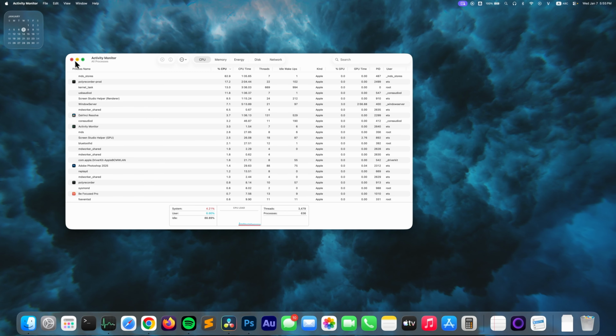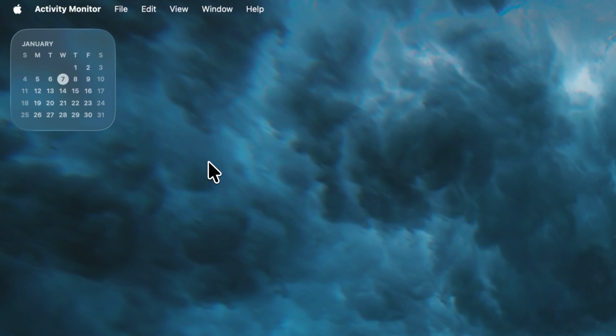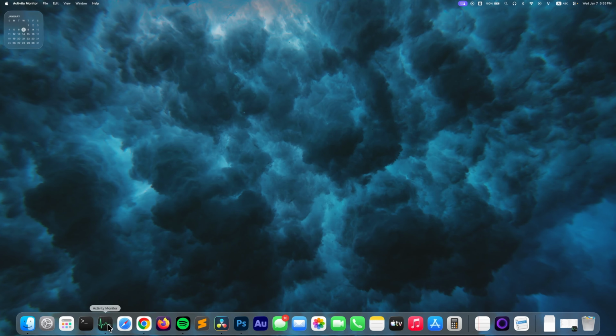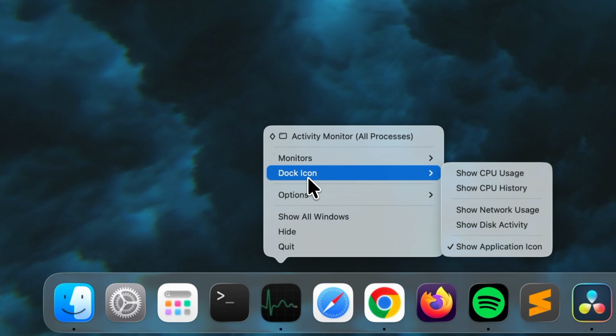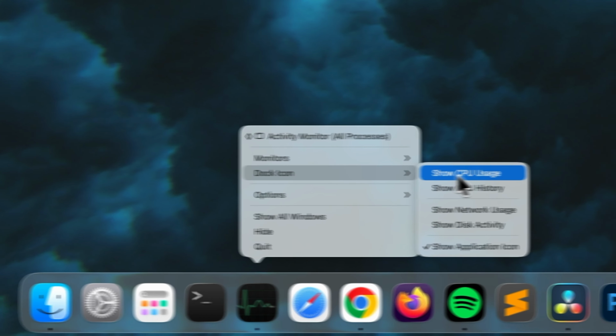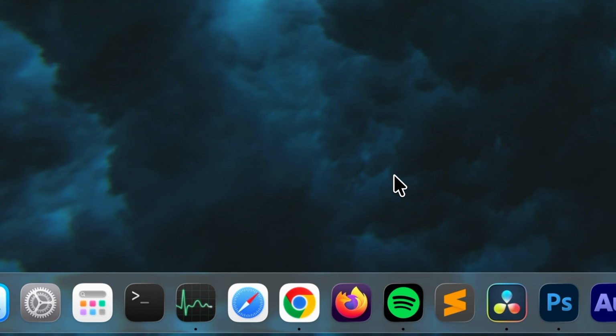Here's a little trick when using Activity Monitor. You can minimize the Activity Monitor window. Then, right-click on the app icon down in the dock. Select Dock icon, then choose Show CPU Usage. Now the app will display the CPU usage level right on the app icon itself.